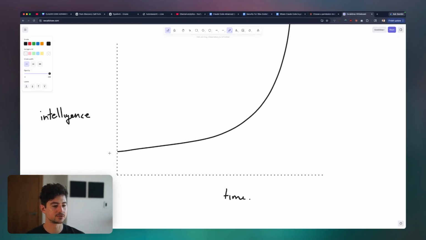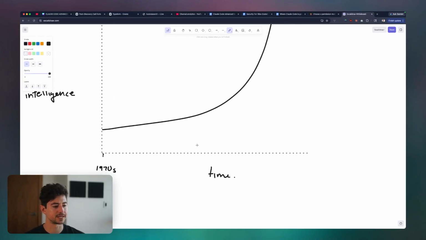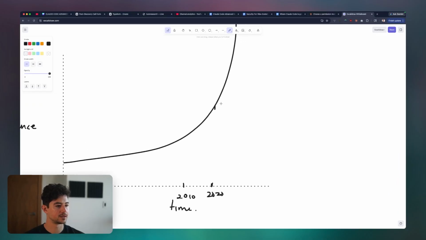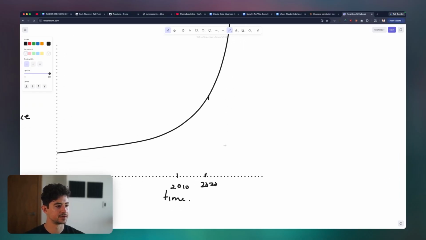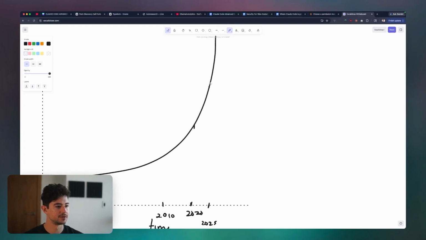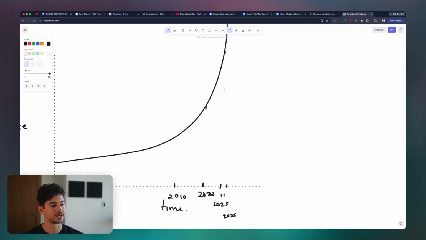Okay. And so this back here was sort of linear growth from maybe the 1970s and 80s, with Minsky and the first few neural nets and stuff like that. Then this right over here is probably like 2010, when models started actually doing stuff, right? Then this over here is like 2020. This over here is like 2025, and then this over here is 2026. Do you see how high this is going, how quickly?